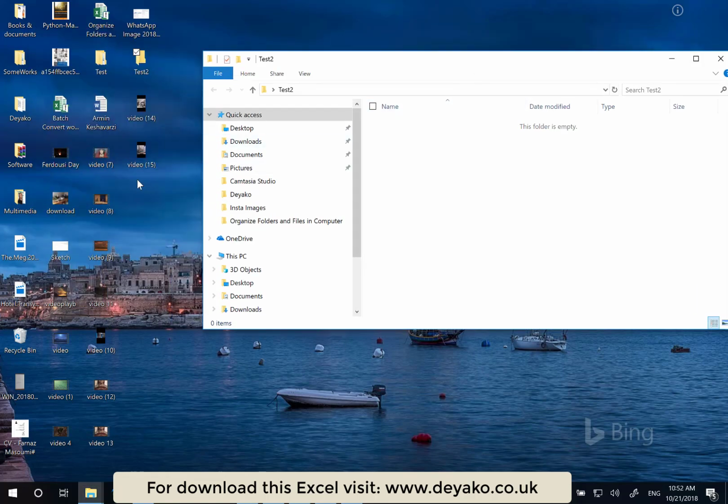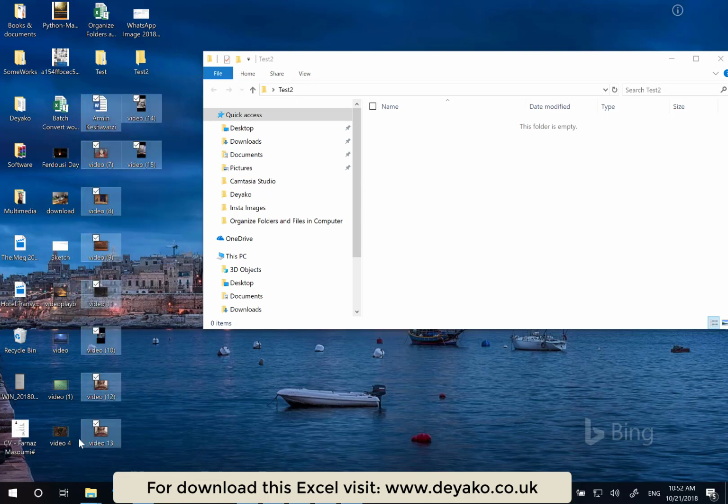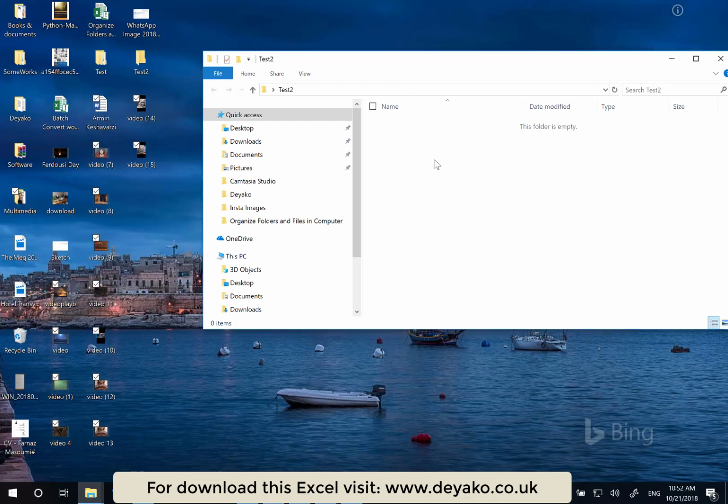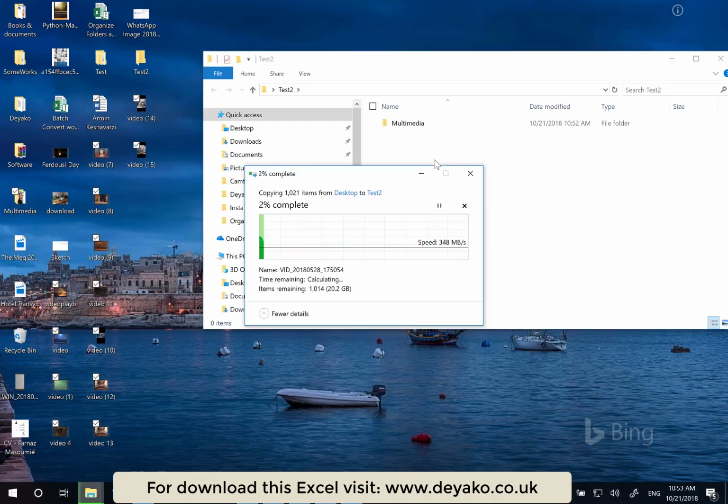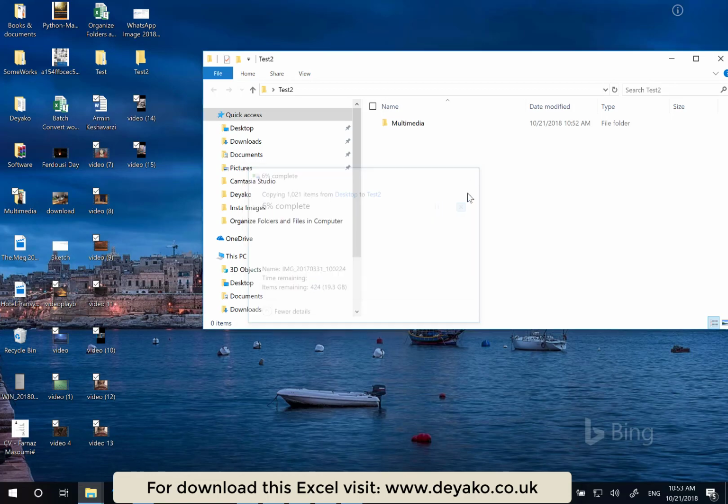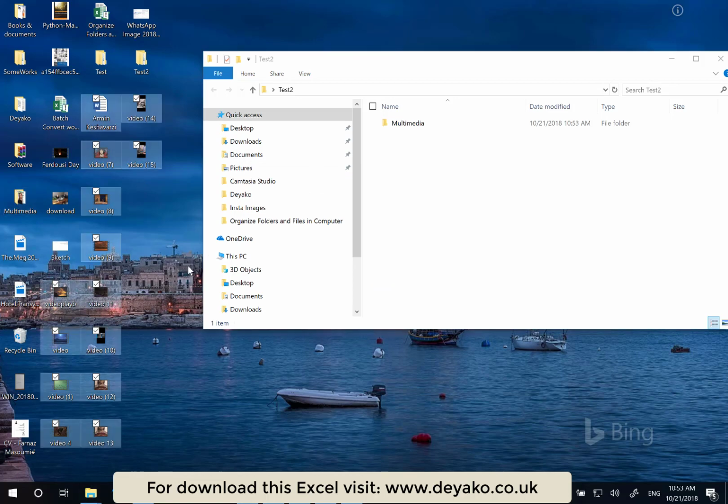And now I want to have some files, for example, these files, and my multimedia as well. Copy here. Oh, there are lots of files, more than 20 gigs. Let's pause that. It takes a while. Okay, just this.